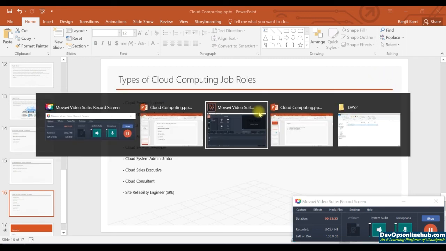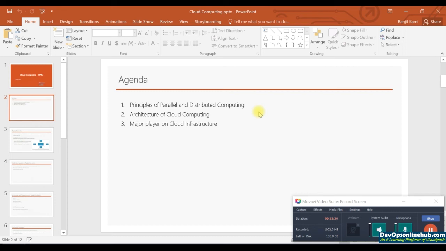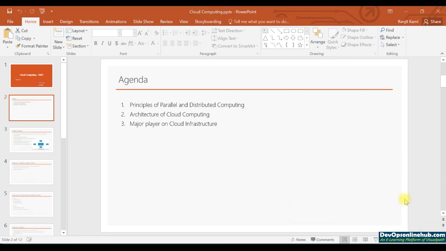Okay, so till now we have discussed cloud computing, the characteristics of cloud computing, the service models available in cloud computing, the deployment models, and the advantages and disadvantages of cloud computing. We have also discussed the cloud trends, and the different types of jobs that you will get once you are done with the cloud computing training, or once you are done with learning cloud computing.